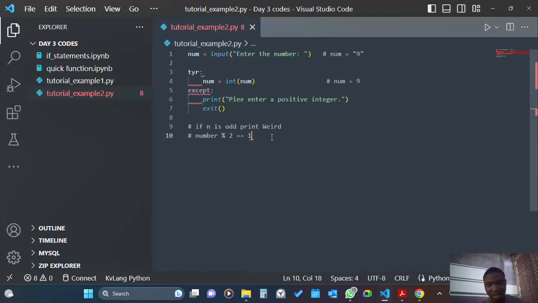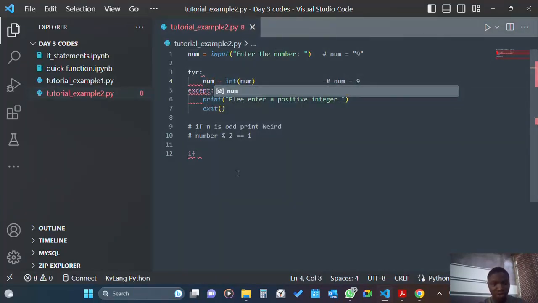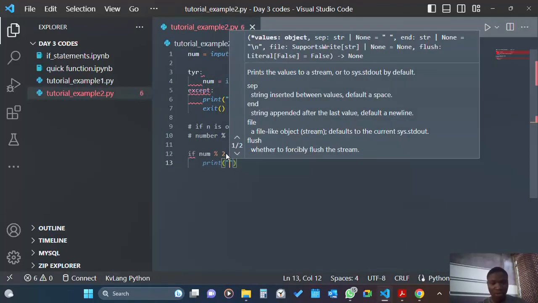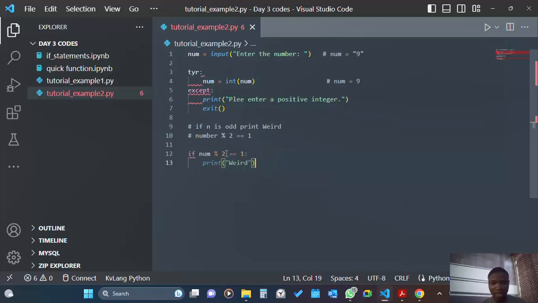So when you divide an odd number by 2, you get what? A remainder of 1. So we are going to use this idea to write: if the number the user entered divided by 2 gives us a remainder of 1, then we should print what? Weird. Okay.